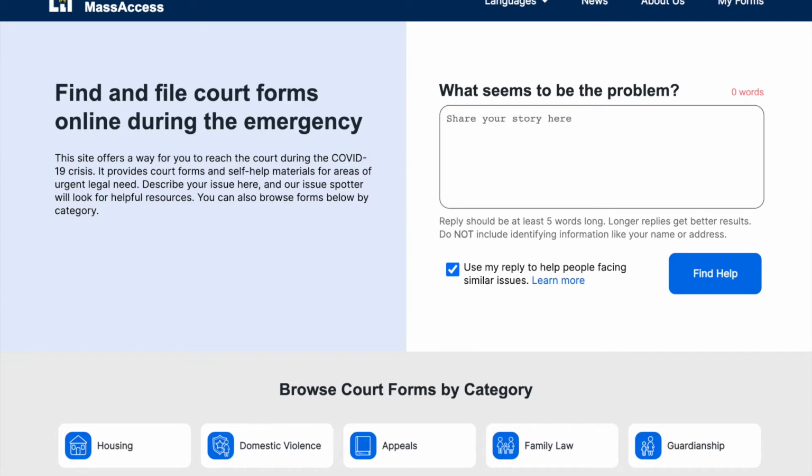For this project, I reached back out to the members of the Assembly Line project and asked if there were any forms they needed. One of them was the notice of transfer to the housing court. They need this form for eviction cases, and in Massachusetts, if a defendant's eviction case is in a district court or a Boston Municipal Court, they have a right to have it transferred to a housing court.